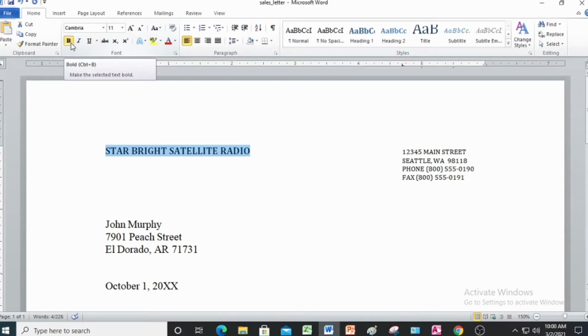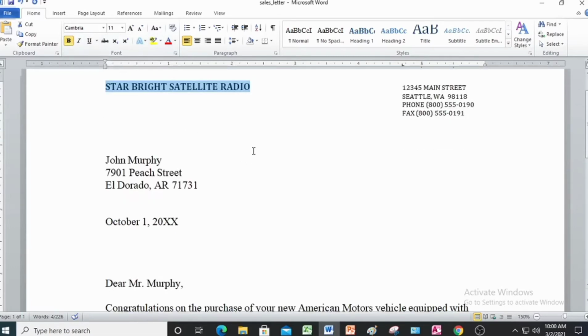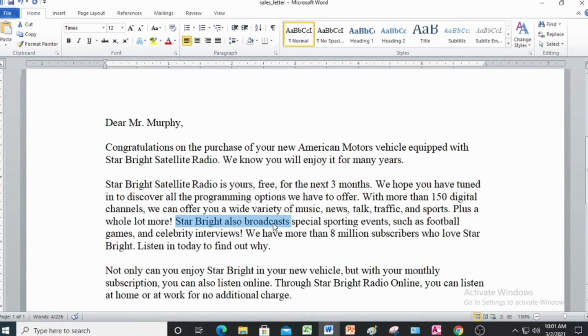Instruction number 5, in the second paragraph, select the fifth sentence, Starbright also broadcast. Number 6, in the font group, click the italic button. So Home tab, font group, italic. Next, instruction number 7.